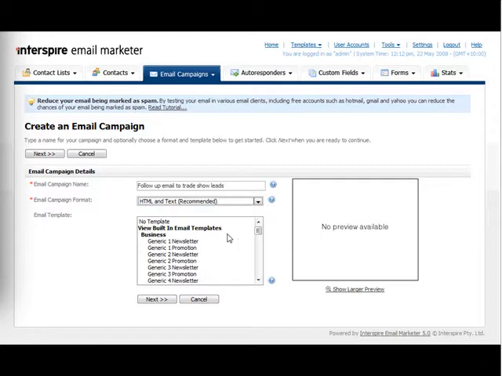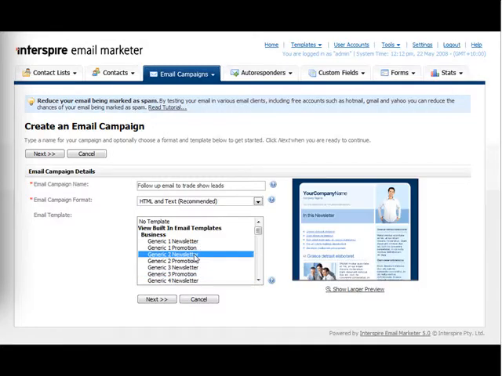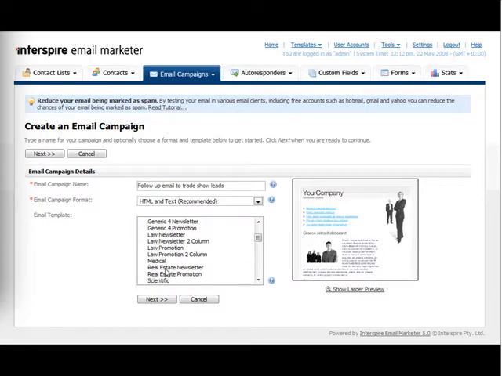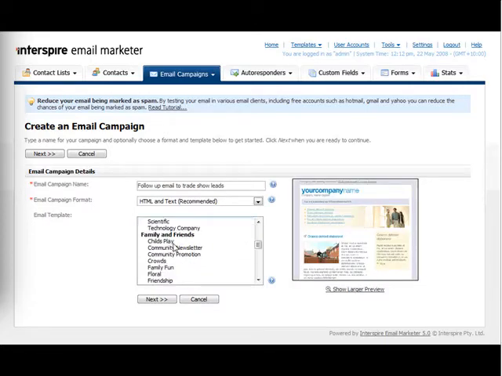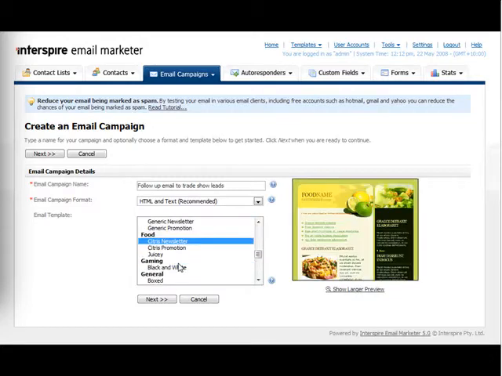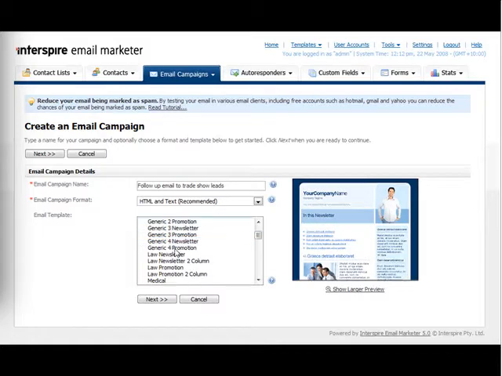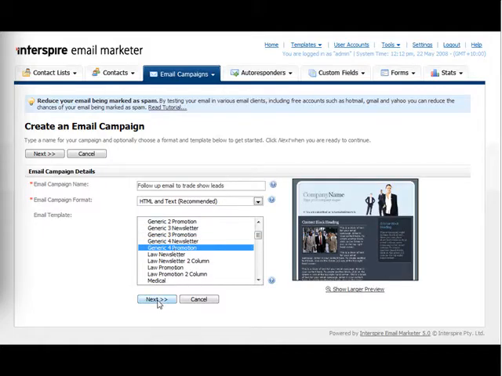So you can see here I can choose if I want to use a template for my email. If I don't, I can just select no template, but Email Marketer actually includes dozens of professionally designed email templates out of the box. So you can see there's business ones here, the preview comes up over here, medical, real estate, children, family, friendship. Okay, so because in this example we're using trade show leads, I'll use a more professional looking email campaign. I'll choose this campaign here and click next.